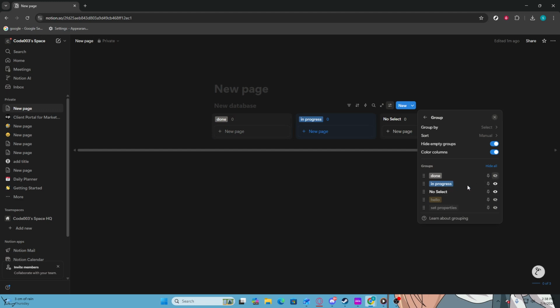Continue by clicking on Show Group for two. This allows you to view the next set of tasks grouped by the same property. Next, click on Show Group for three to see additional tasks organized similarly. This will help you visualize your workflow.